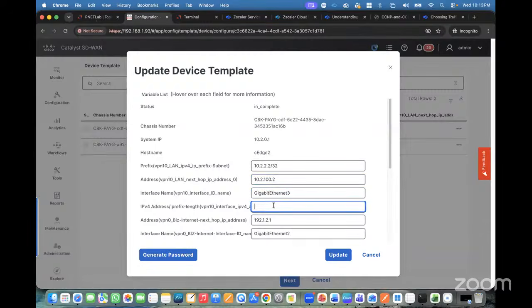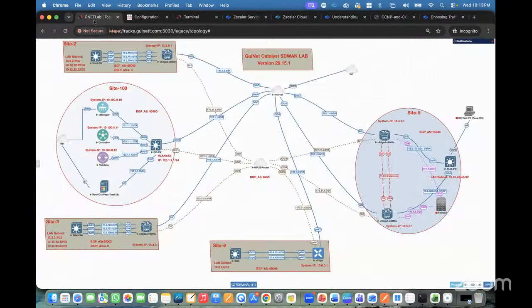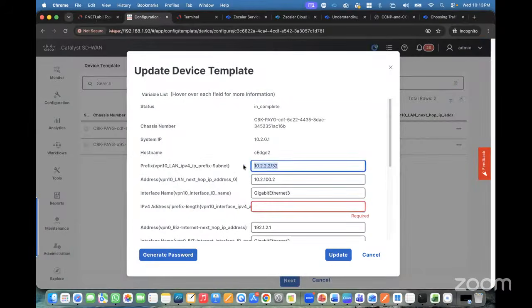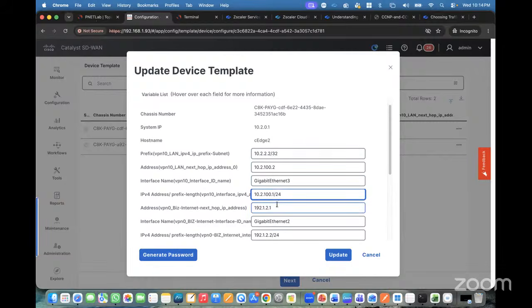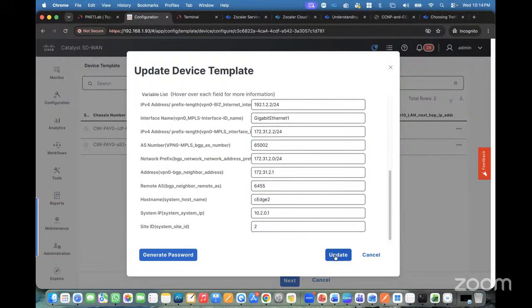Now, what is the interface IP address? Anyone? 10.2.100.1/24. The 1 IP we are going to assign. Sorry, this is /24, not a slash. The next hop is 10.2.100.2, so I'll use that. The route's next hop is the same, but when you assign the IP address to the interface, you have to give the subnet mask as well. You just update it, done.